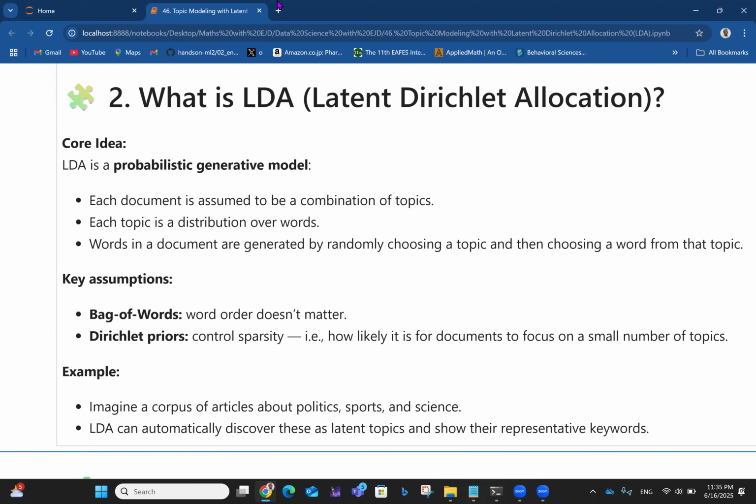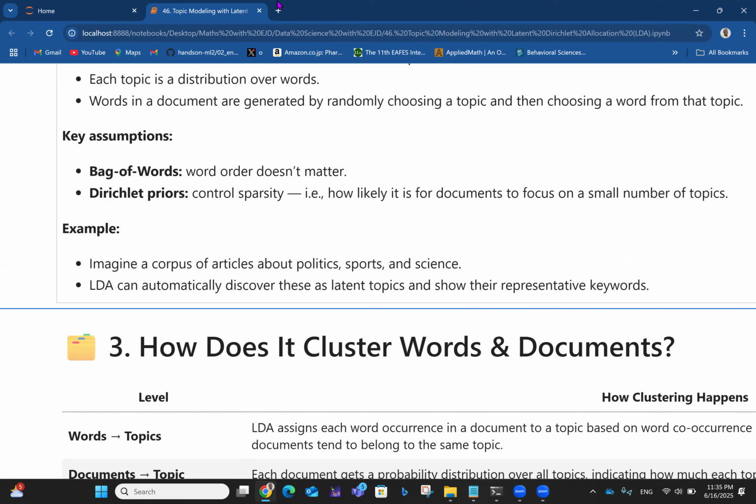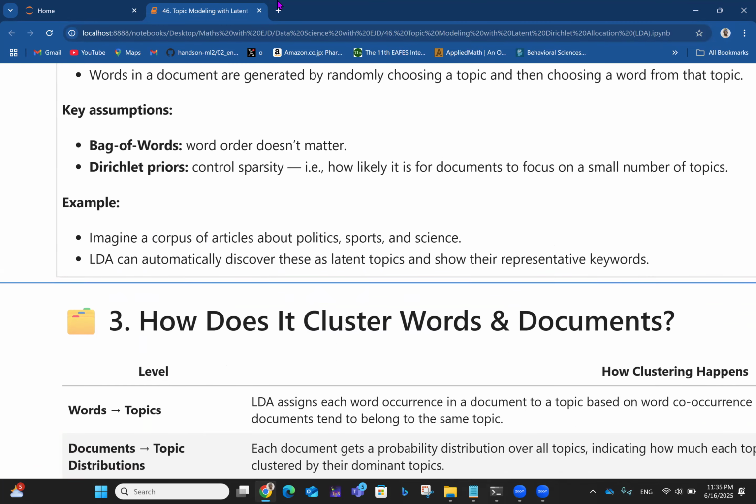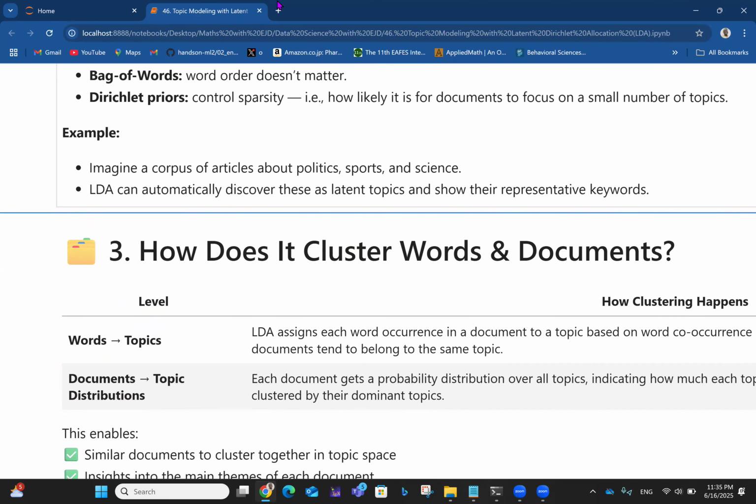So key assumptions, you have a bag of words. So word order doesn't matter. Whether this word comes first or not doesn't matter. Then we have Dirichlet priors, which help to control sparsity. That is how likely it is for documents to focus on a small number of topics. Then example, imagine a corpus of articles about politics, sports, and science. Latent Dirichlet allocation can automatically discover these as latent topics and show their representative keywords.